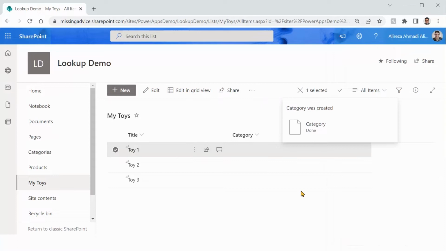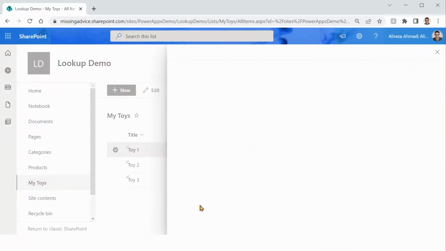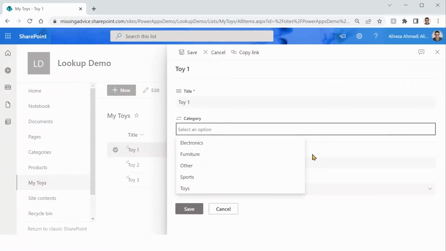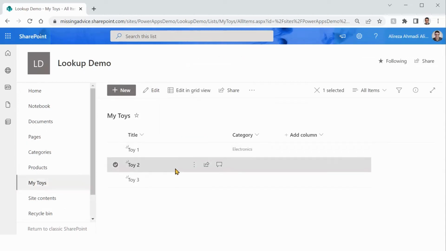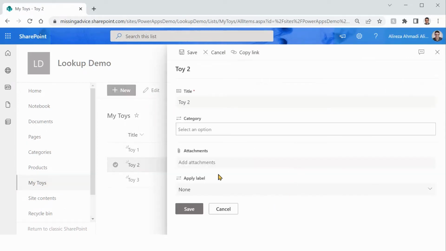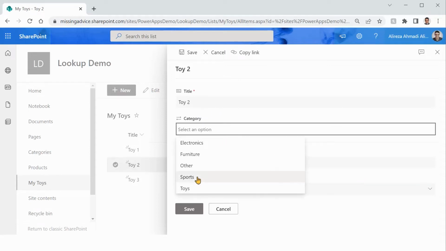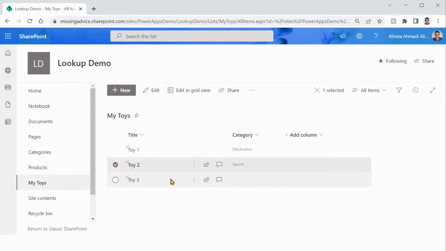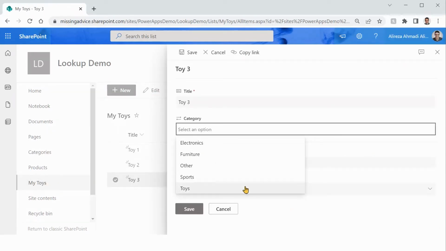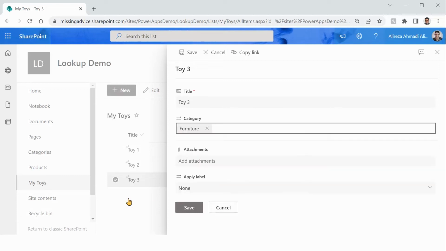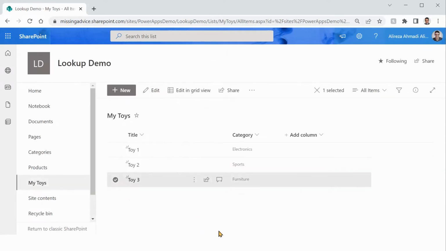Now for every single one of them, I can click on edit and I can add a category. For example, for this one, I add electronics. For the second toy that I have, I add, for example, sports. And for Toy 3, I edit it again and I add some furniture, for example, and I click on save. All of a sudden, my roommate gets upset and says, you know what, no more furniture.